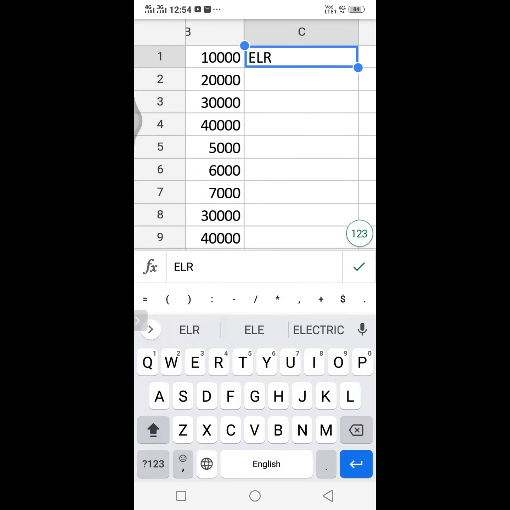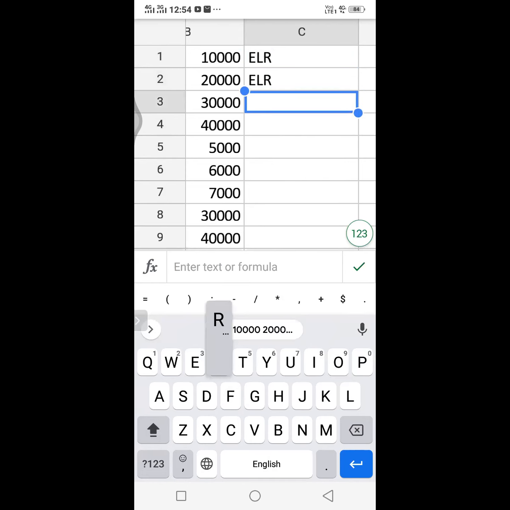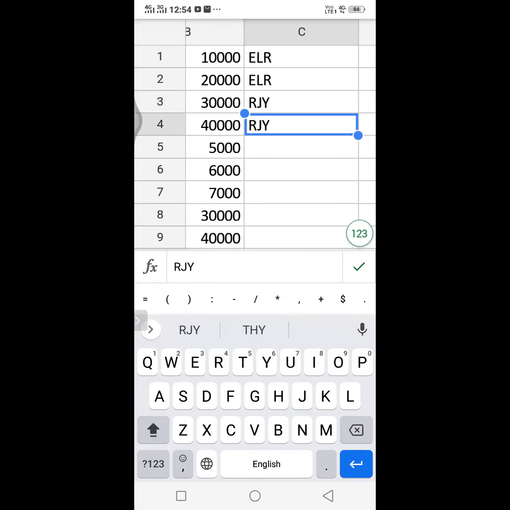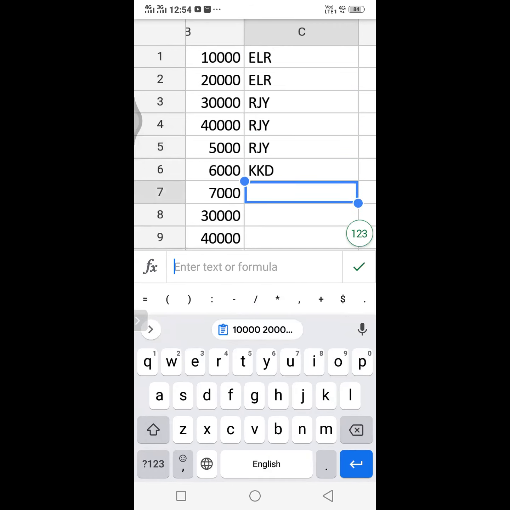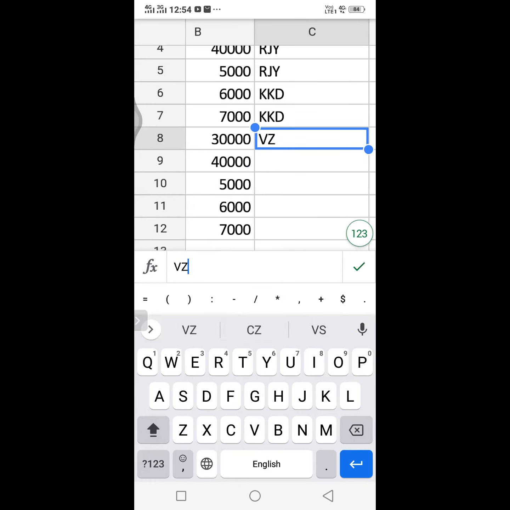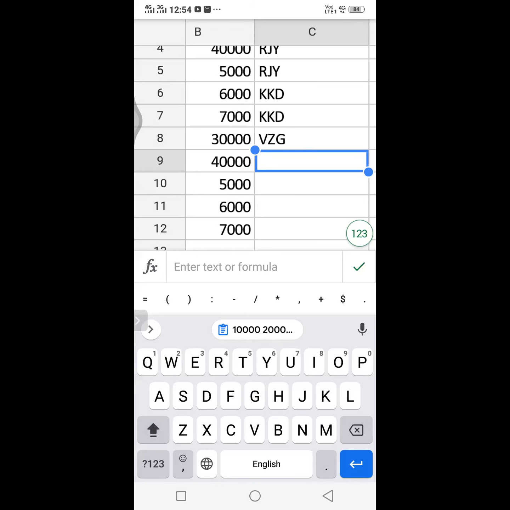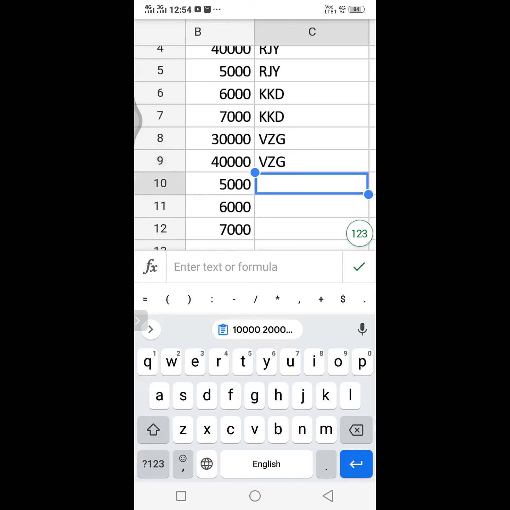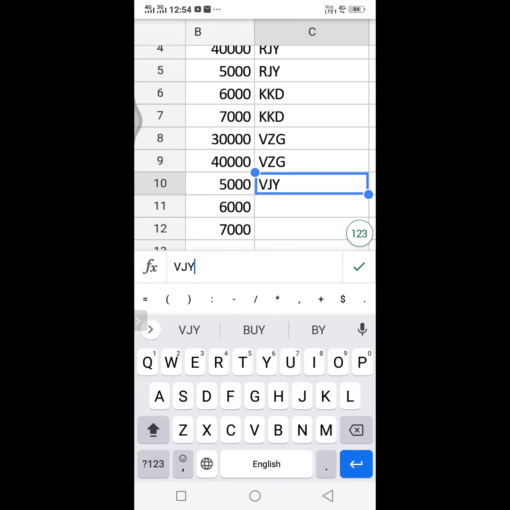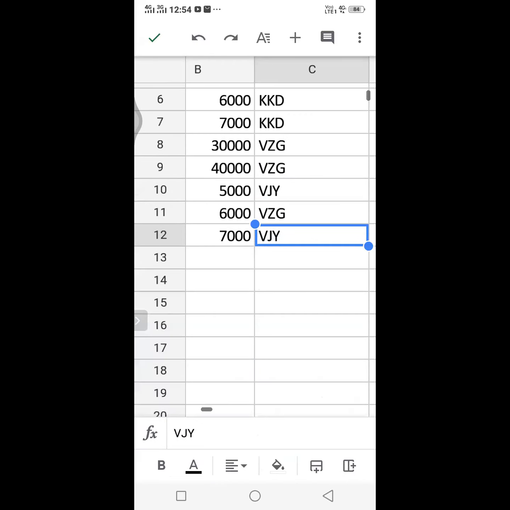For example, this is Eluru. This is Rajahmundry, and this is also Rajahmundry, and this is Kakinada. This is also Kakinada, and this is Vizag. Now I try to give some Vijayawada. Okay, Vizag, another one Vijayawada. So randomly I assign some areas.